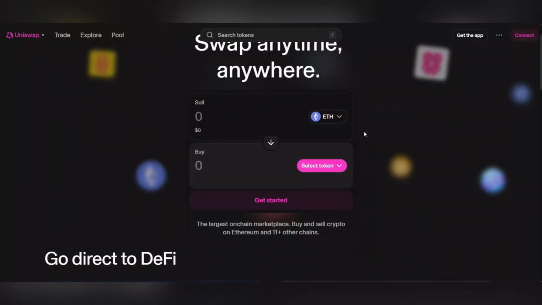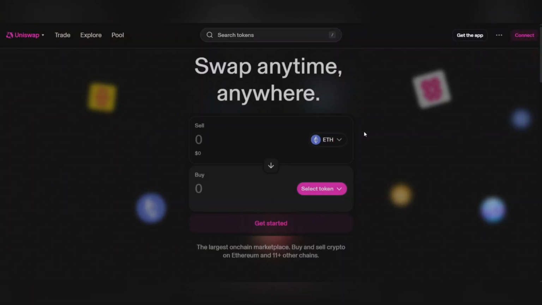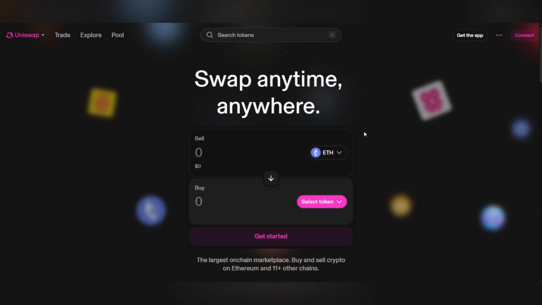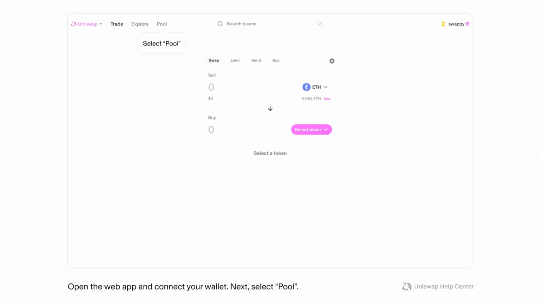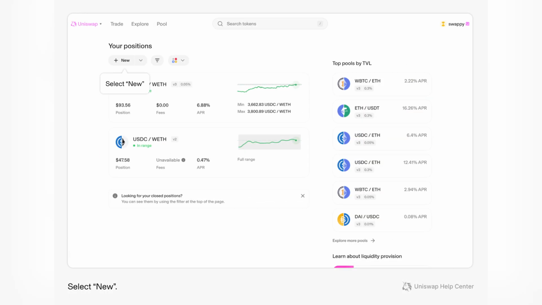In this video, I am going to show you how to add liquidity on Uniswap. Visit uniswap.org and connect your wallet using the Connect Wallet button on the top right corner. Click on the Pool section, then choose the New Position or Add Liquidity.